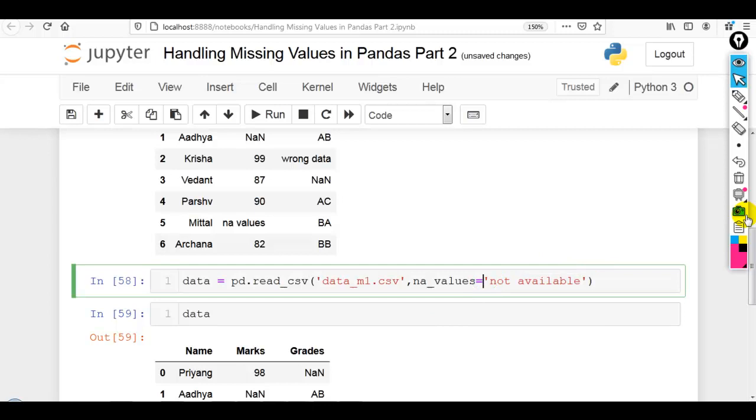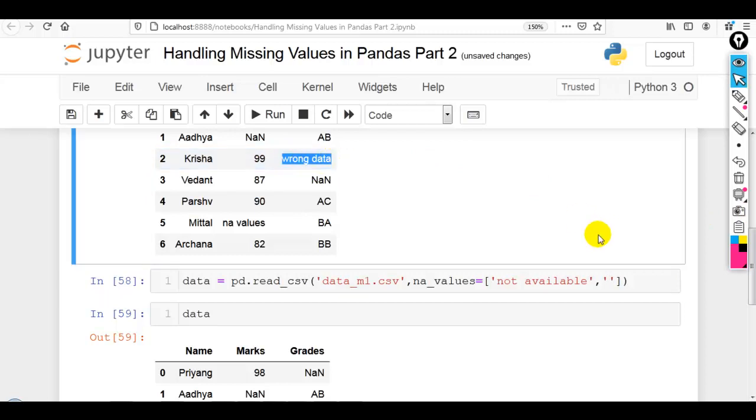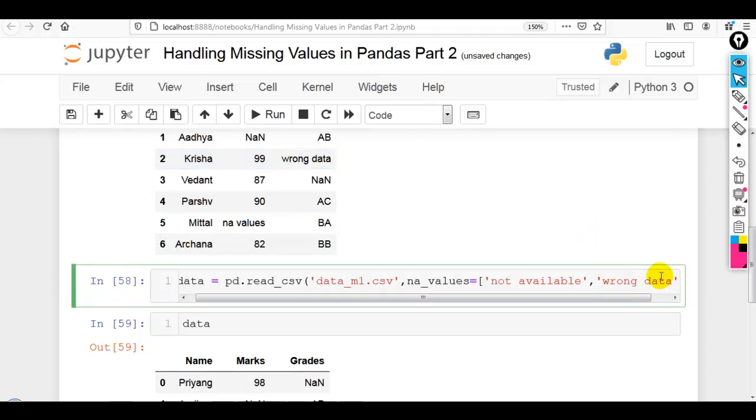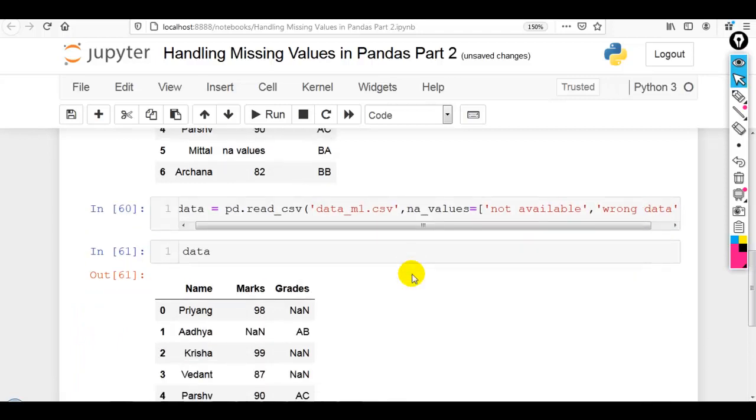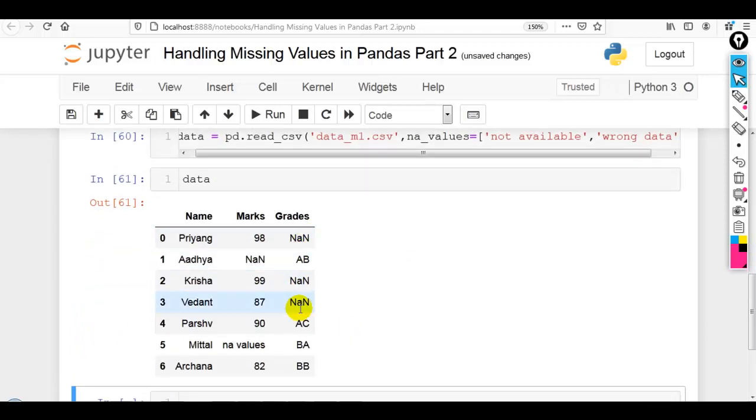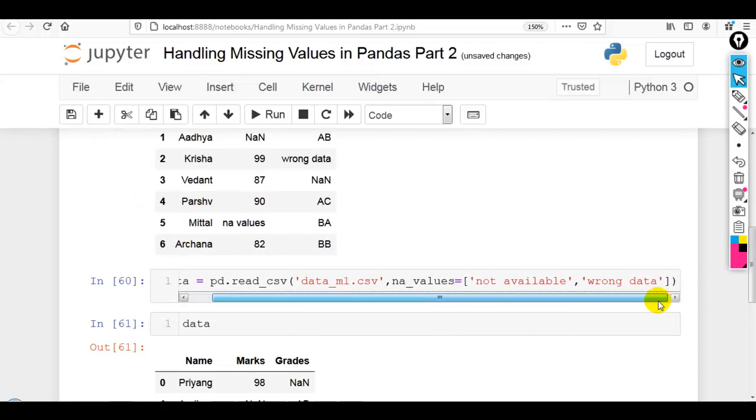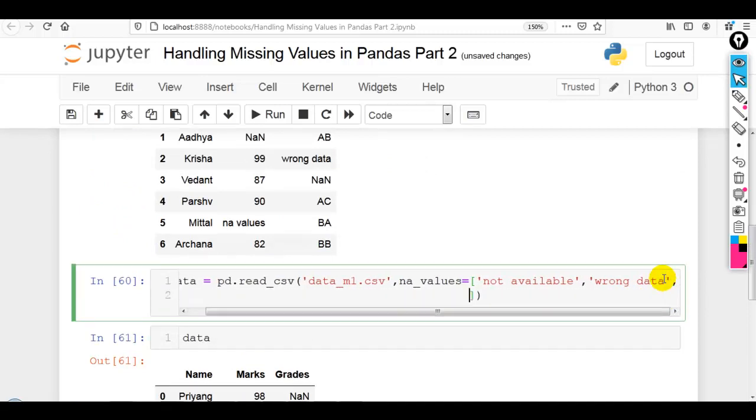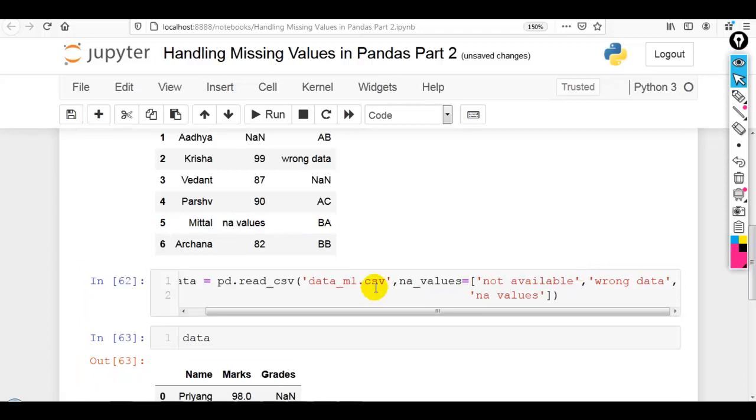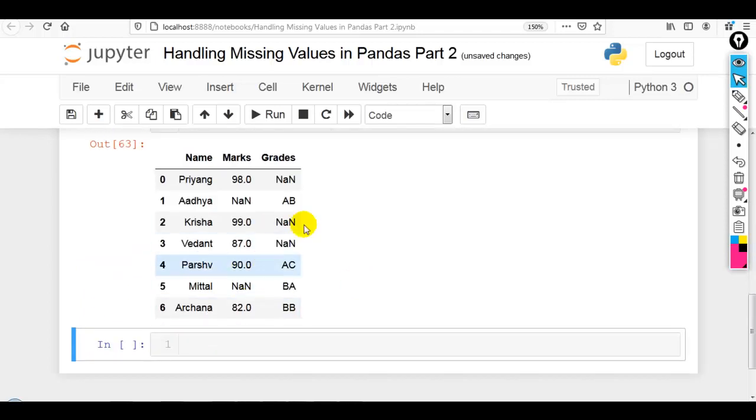If we want to pass multiple values simultaneously, then we have to pass them in a Python list. Now let me consider this wrong data. Now you can see over here, these are all now converted into NaN. Also we can write other values like NA values, which you can see over here are now converted into NaN.